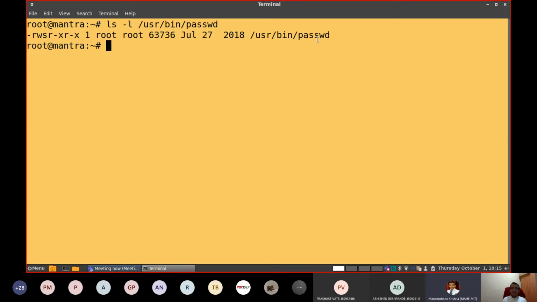So if you as a normal user execute this PASSWD command, you are going to get the permission of this user, root user. This is the specialty of the SUID bit. Any normal user who is executing the PASSWD command, or rather the process created, will get root permission.